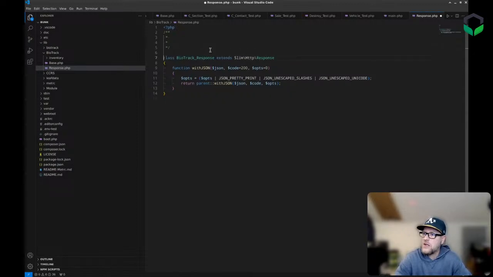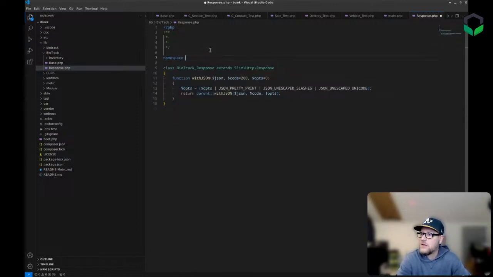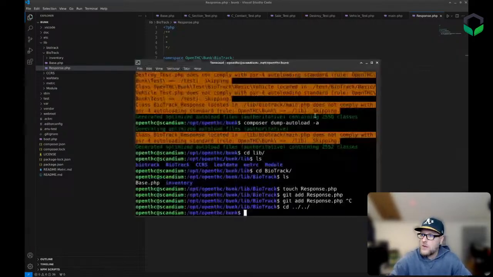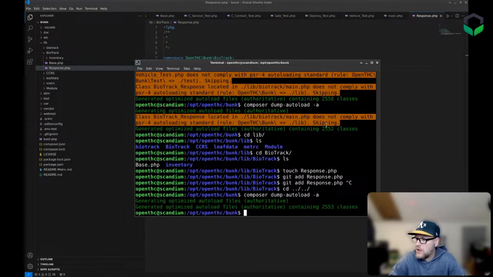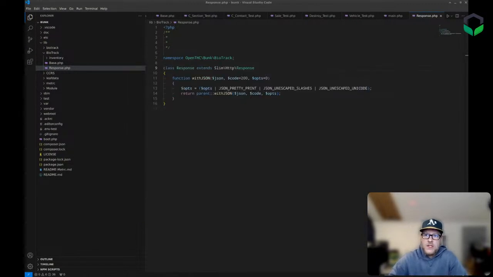Let's add some stuff up there. So let's just see if that fixes our problem with Composer, and go back here and then run composer dump autoload, boom, that's looking really nice. Hey, that is great.